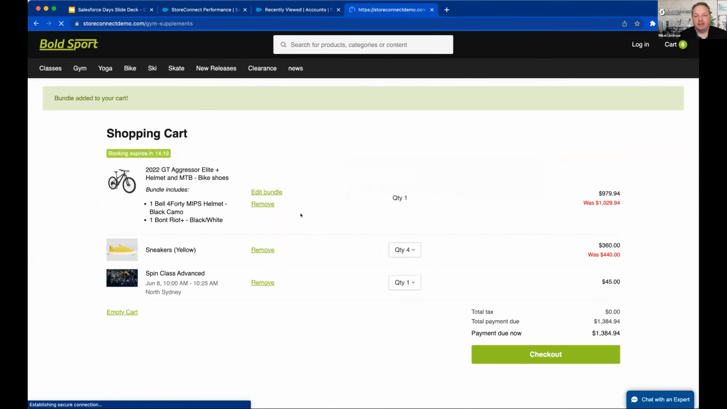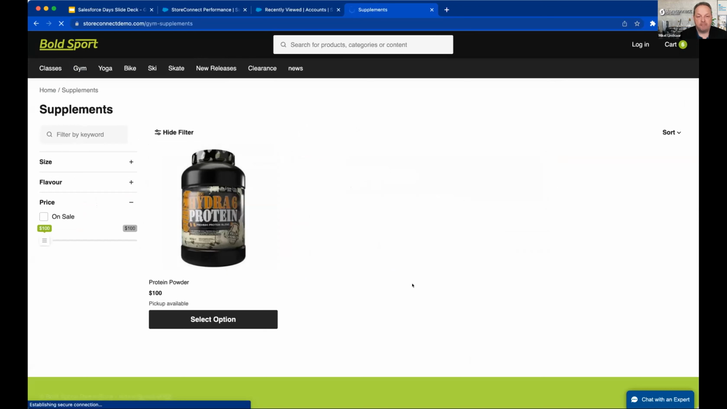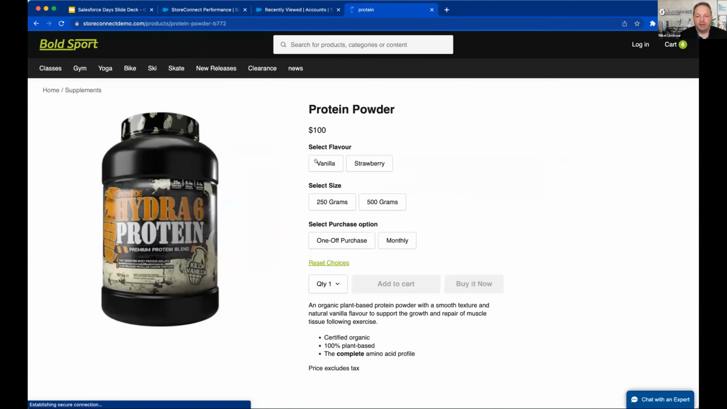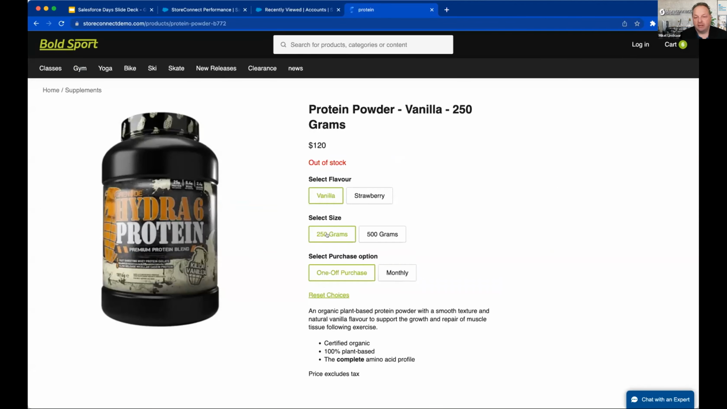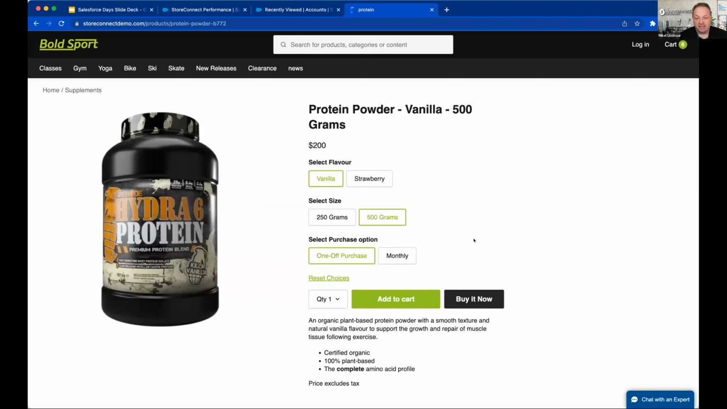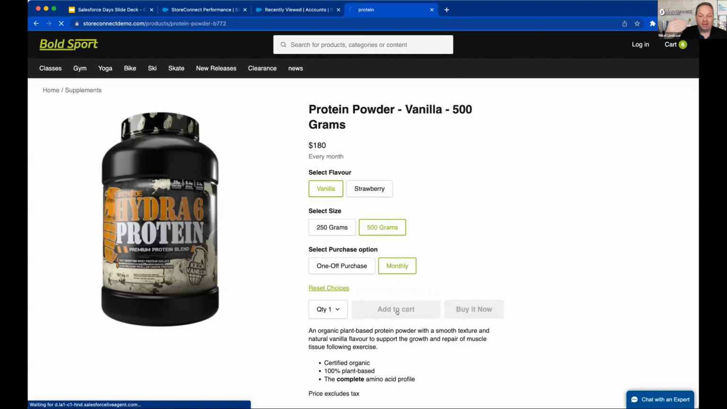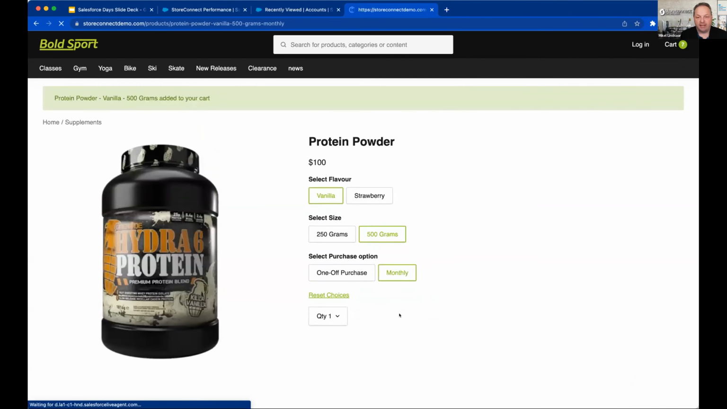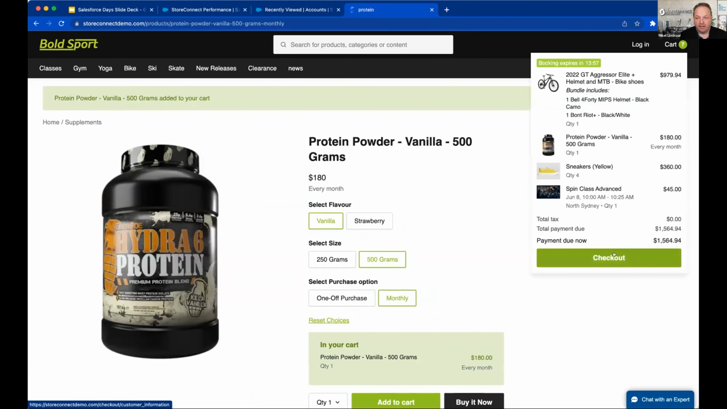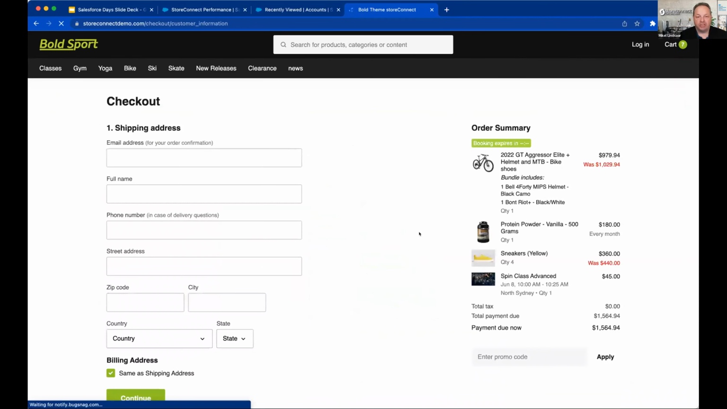Then we'll go get a supplement over here. And we'll start with a vanilla at 250. It's out of stock. Okay, well, I could buy the 500 grams. That's in stock. But actually, let's purchase that monthly instead. So I'm going to get half a kilo of this protein powder. I really want to bulk out every month moving forward. So we add that to the cart. And now we've got our cart, we can go do our checkout.